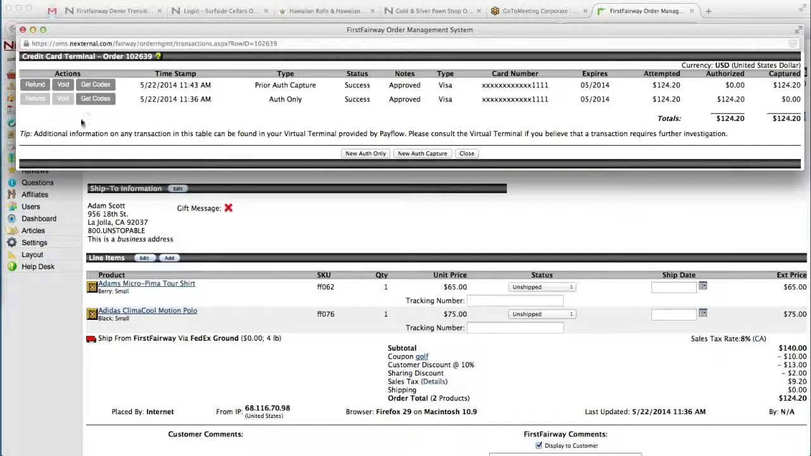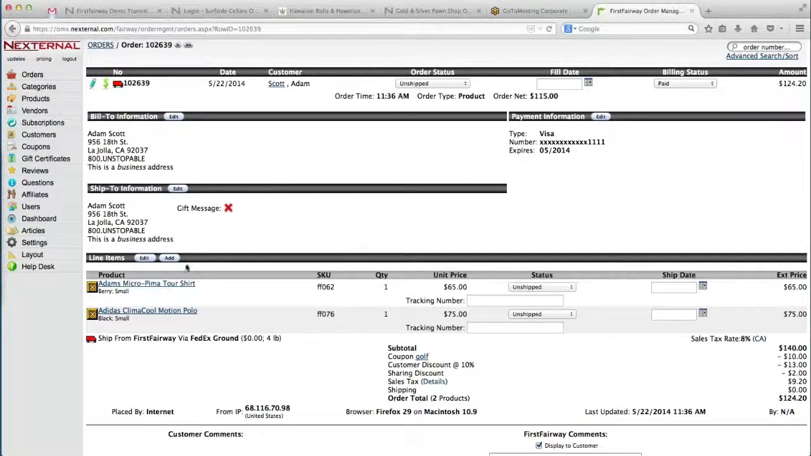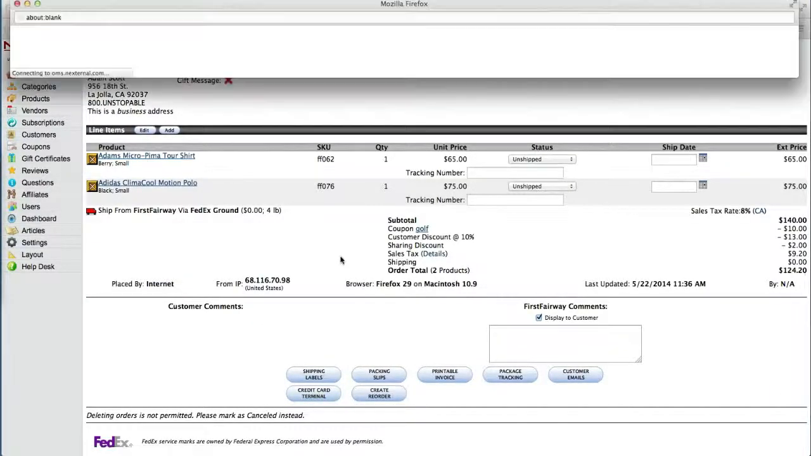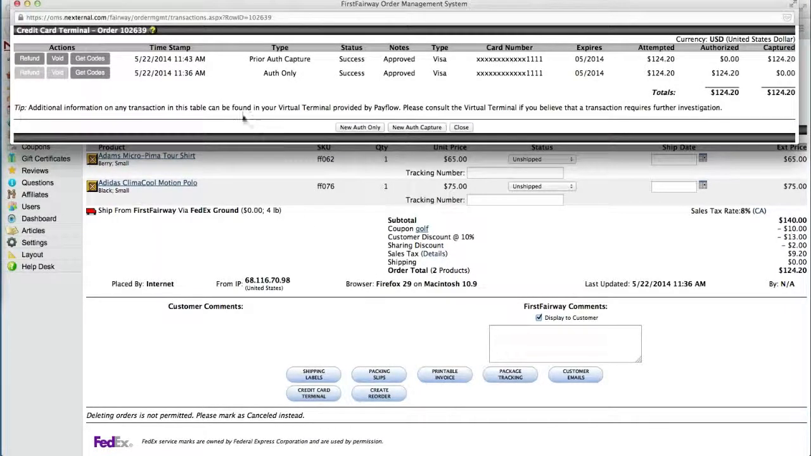You can also do things like issue refunds, void the transaction, but better yet, you can actually alter what you're capturing and what you're refunding before you communicate that to the customer. So if Adam says, oh, I forgot to add in a set of golf balls, you can simply go in here, add those golf balls to his order, go back to the credit card terminal, and charge him those additional funds. From a customer service perspective, it makes it very, very easy to manage those alterations to orders.